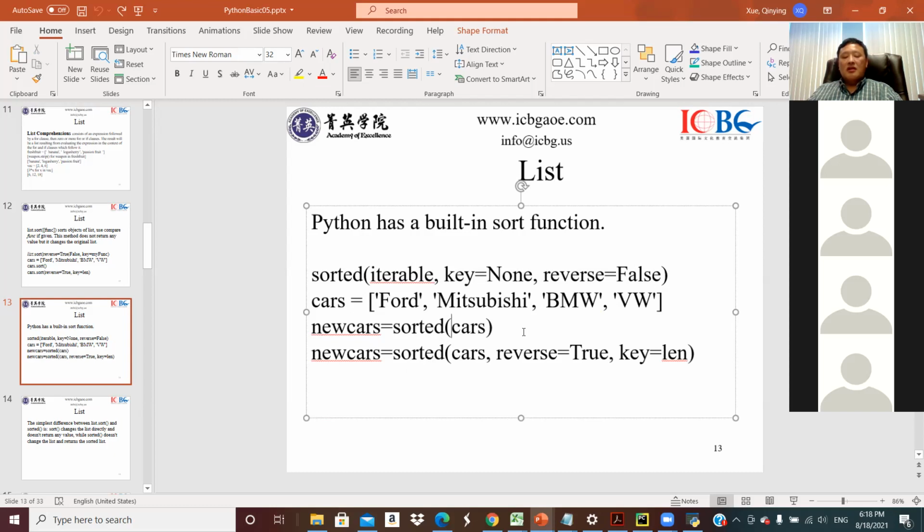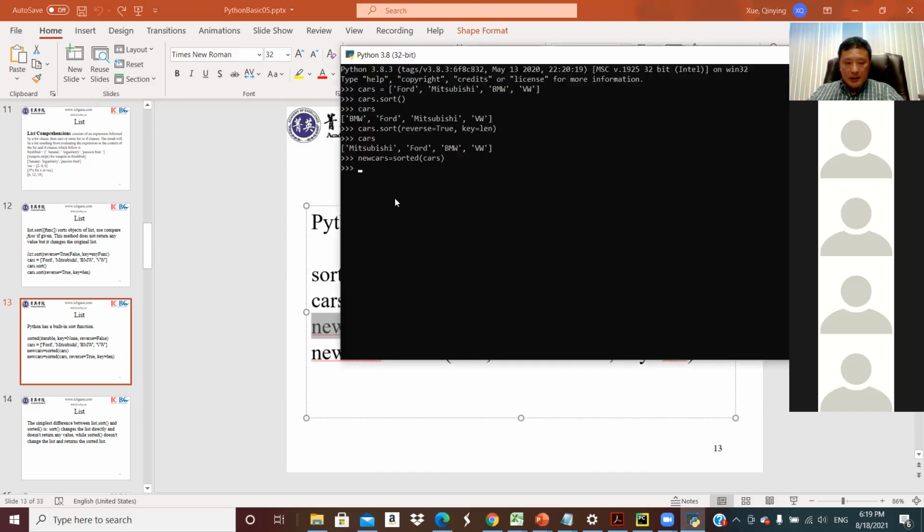If you use list.sort, you change the list itself. Here you use sorted, it will just create a new list. The original list is not affected. So let me give you this code and I want you guys to run it as well. Let me run this one as well. And now you see what the new class is. You see the original is still this way.